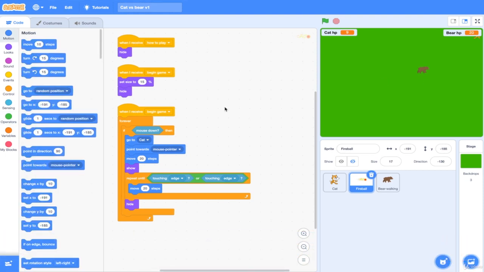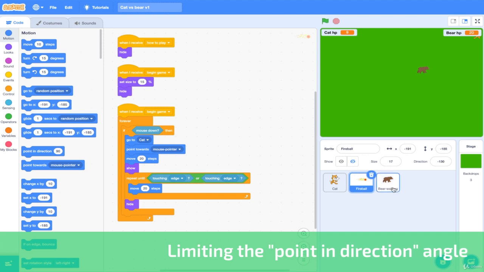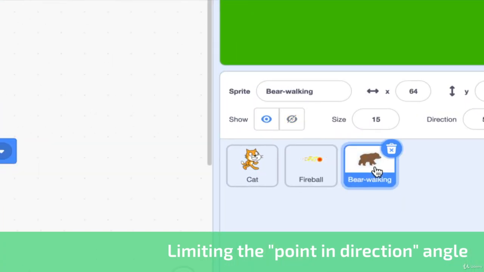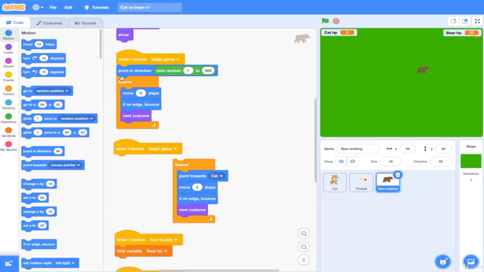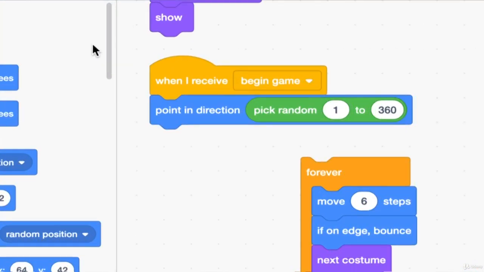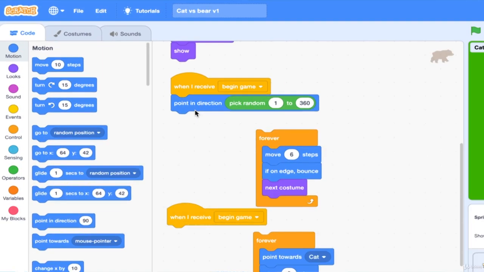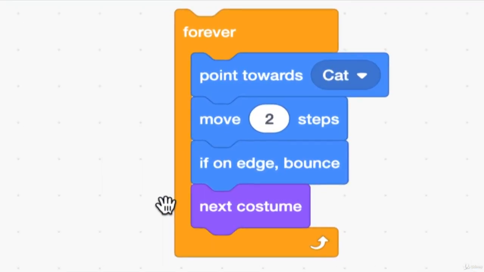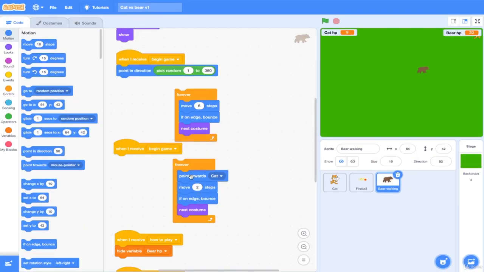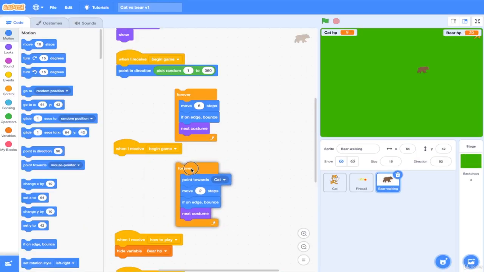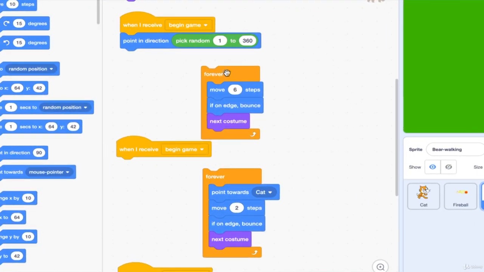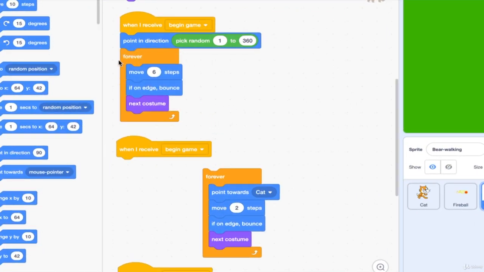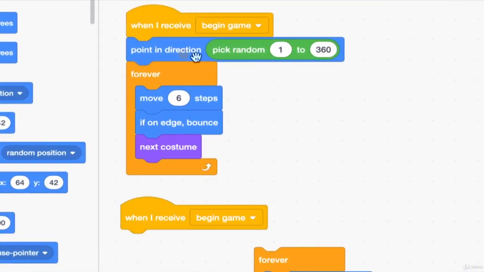Now, you may remember that when we were coding the bear's movements, and I'm going to switch back to the bear sprite here, we created two algorithms: one to have the bear move automatically in a random direction, and the other to have the bear point towards the cat and follow the cat. Now I'm just going to turn off the one in which the bear follows the cat, and turn back on the one in which the bear sets off in a random direction. We had a problem with the bear setting off in a rather poor random direction, so I'm going to show you how to limit the range of directions that the bear can set off in.